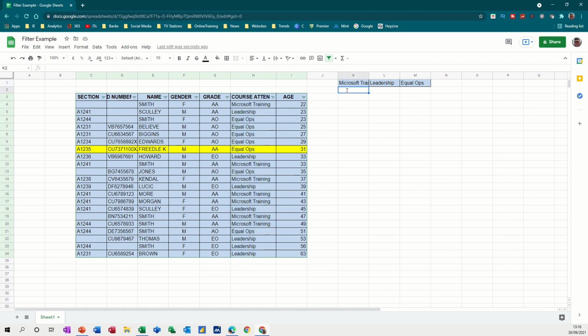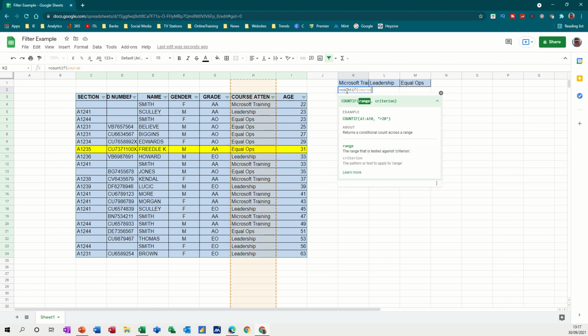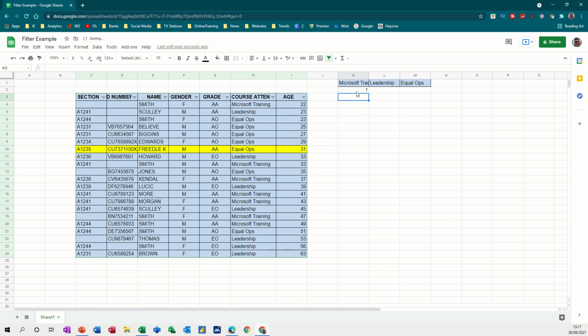So if I go equals COUNTIF and open a bracket, you get the little help coming up asking you for the range. So the range is course, comma, and then where do you want to look? So the criteria I could put, like you can see there, little example in quotes, but because I've got the information in K1, I can click on K1 and then press enter on that, and it tells me that there are 7 Microsoft training courses in this list. If I just prove that, if I just pull that down a little bit so this changes slightly, there's now 9.